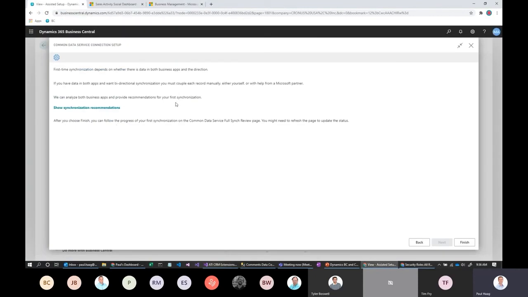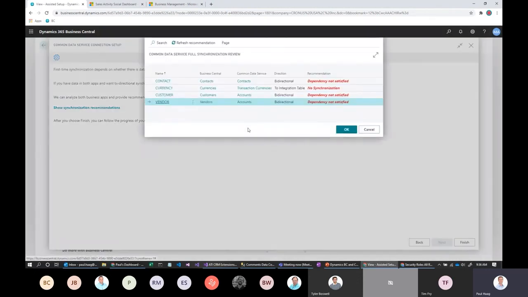Okay, so the other part of this wizard is that it has this synchronization, and it's basically trying to say, what should you do? In general, the reason that this is saying dependency not satisfied is because I have contacts in both systems. I have all of these records in both systems, so it's saying I don't really know exactly what to do with that.